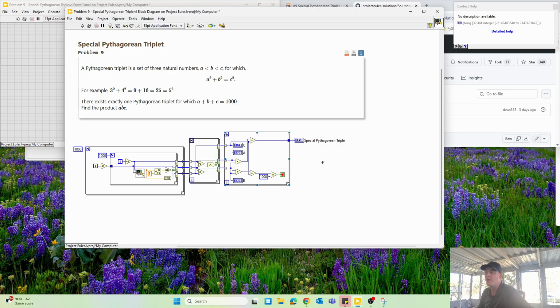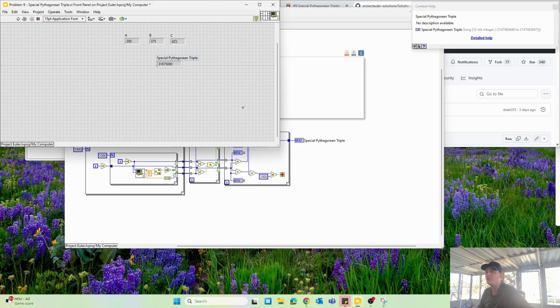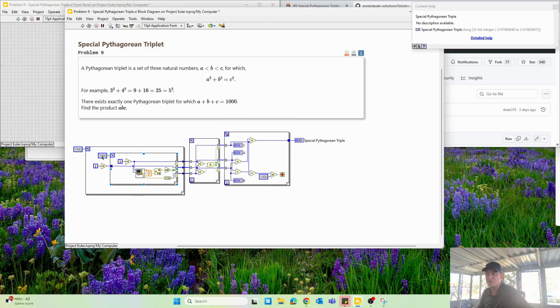Here is an algorithm that works to find a special Pythagorean triple. You can, in theory, make these as large as you want and solve for any arbitrary number here, which of course was true to solve this problem. So that's it. Relatively inefficient version of problem number 9.